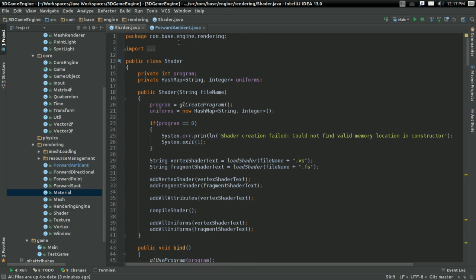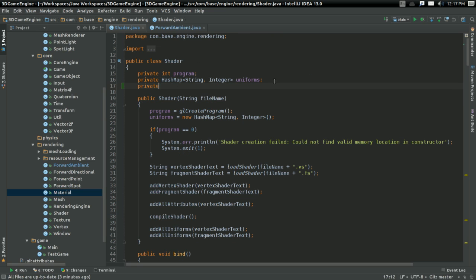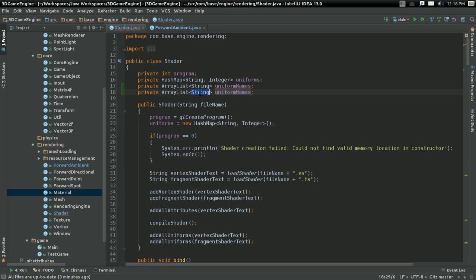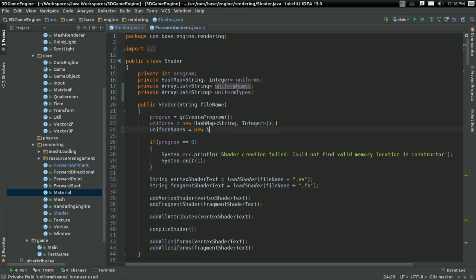And yeah, so let's create a few array lists. I'm going to have a private array list of strings. I'm going to call it uniform names. And I'm also going to duplicate that. I'm going to have another array list of strings, and I'm going to call it uniform types. And in my constructor, of course, I'm going to say these are new array lists of strings.